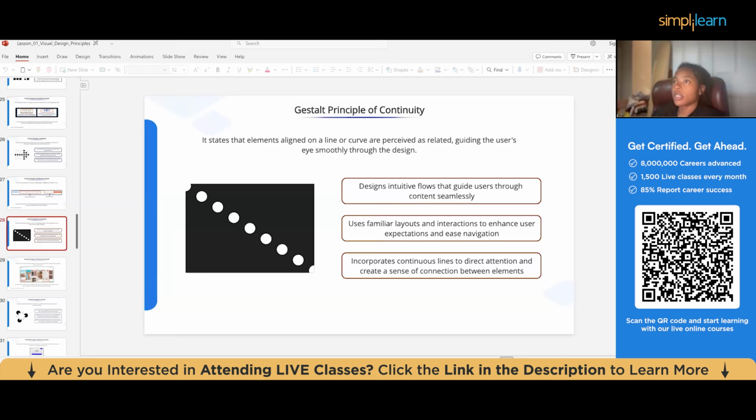And the Gestalt principle of continuity states that elements aligned on a line or curve are perceived as related, guiding the user's eye smoothly through the design. It designs intuitive flows that guide users through content seamlessly. It also uses familiar layouts and interactions to enhance user expectations and ease of navigation. It also incorporates continuous lines to direct attention and create a sense of connection between elements.